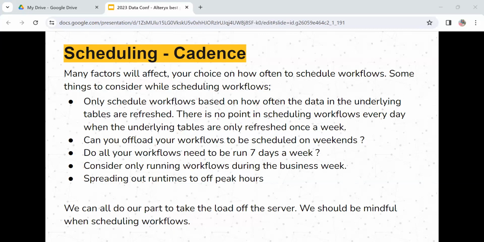There's different ways you can schedule data. Just consider how often the tables get refreshed. Can you offload your workflow to be scheduled on weekends? Do you need to run your workflow 7 days a week? Or consider running your workflow during the business week or only during the weekends?